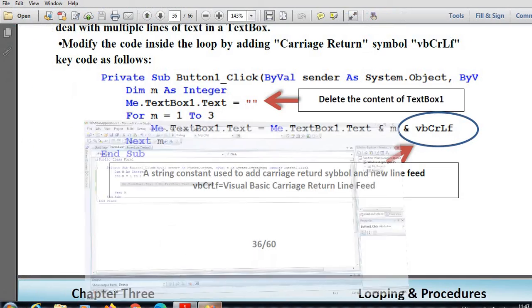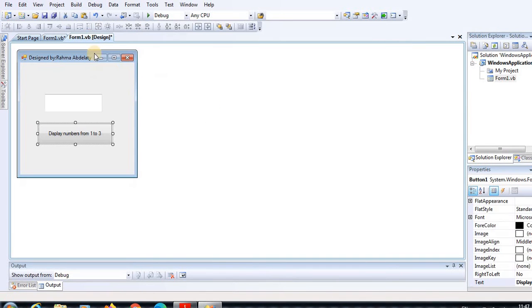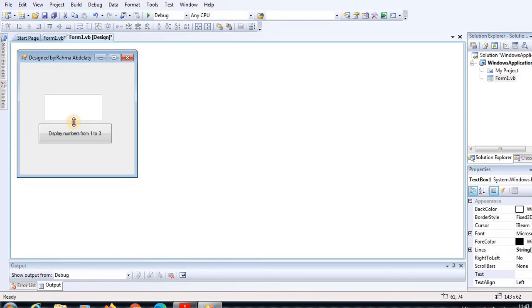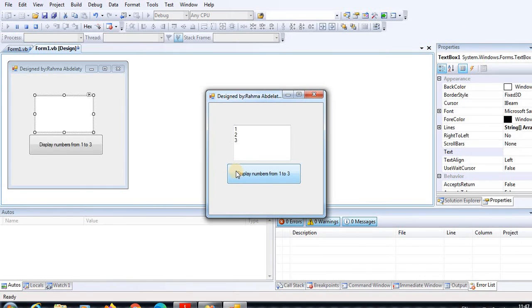Let's see it in our form here. Let's run the application and then display them. We must make it bigger to contain all the numbers. Then run the application or the form, and display them in our text box. So now we have these numbers in multi-lines from the start value to the end value for Next.